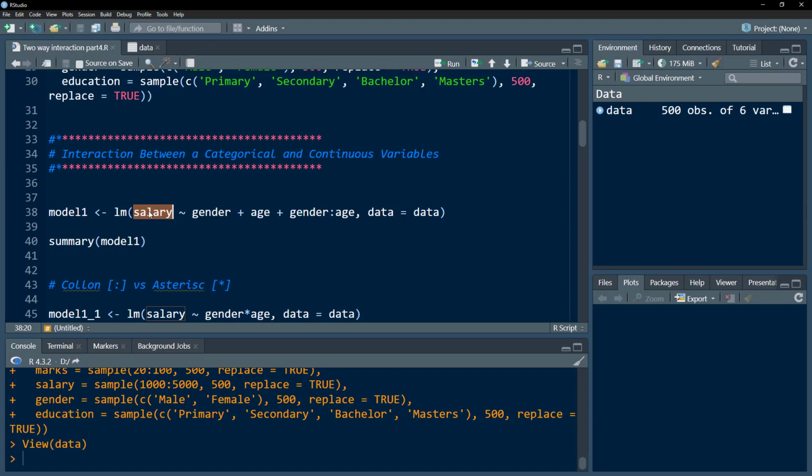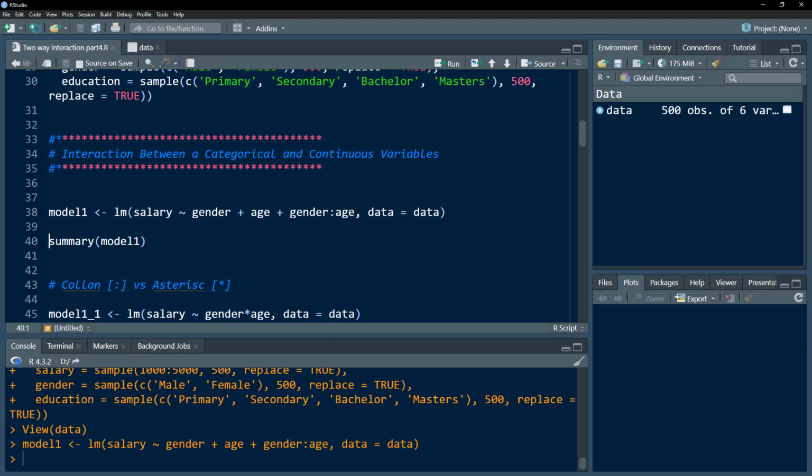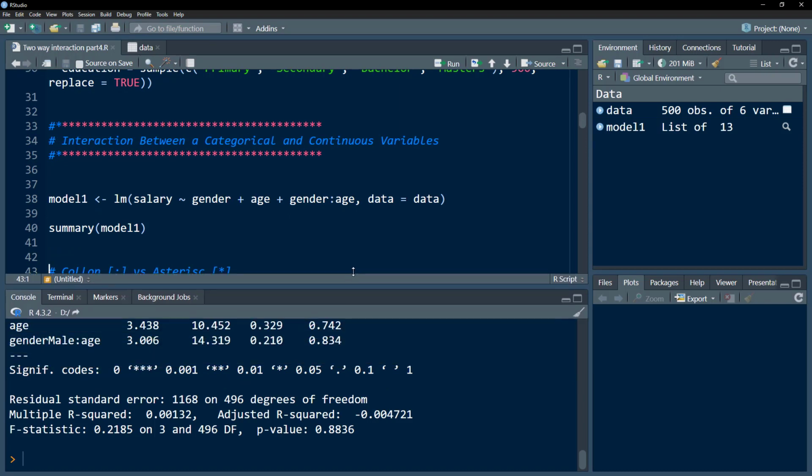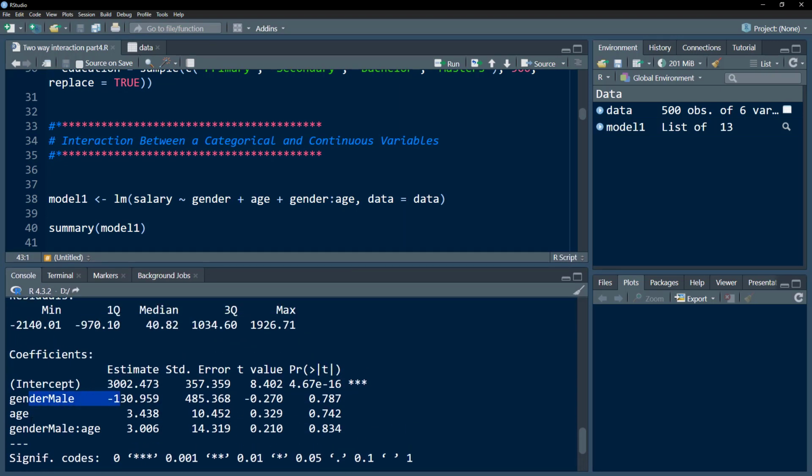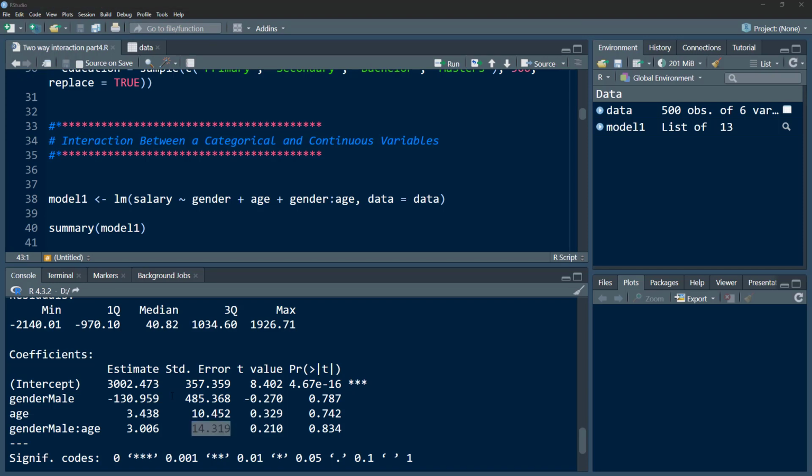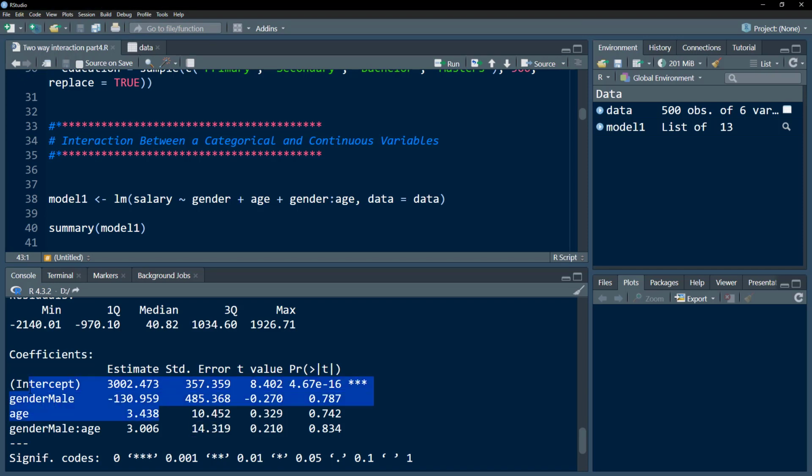Now, how do we execute the interaction term? First, we write the function, the dependent variable, and then all the independent variables, and then the interaction term. This interaction term is written using the colon sign. If I press Ctrl Enter and show you the summary of these results, you would see that these two are our main effects. This is our intercept, and this is the interaction term. If this interaction term is significant, then we can conclude that there is a moderating effect of gender on the relationship between age and salary. The rest of the interpretations are what we have already discussed in our previous videos.